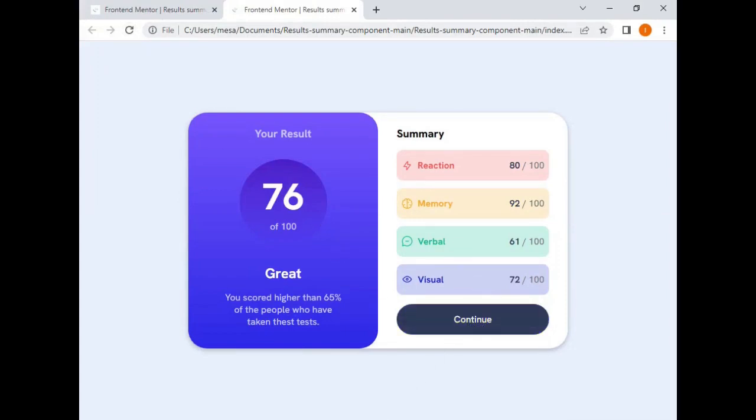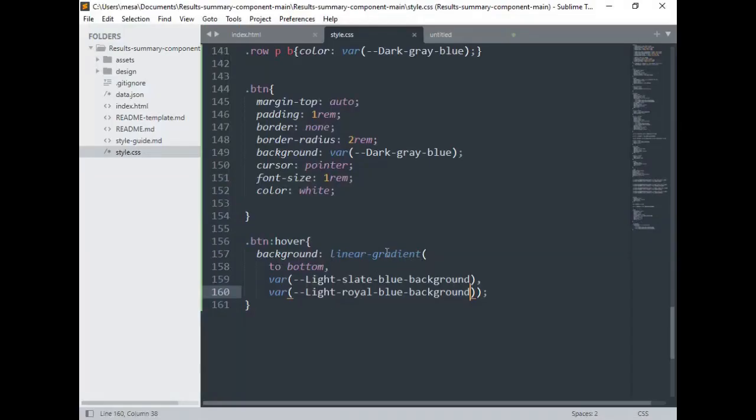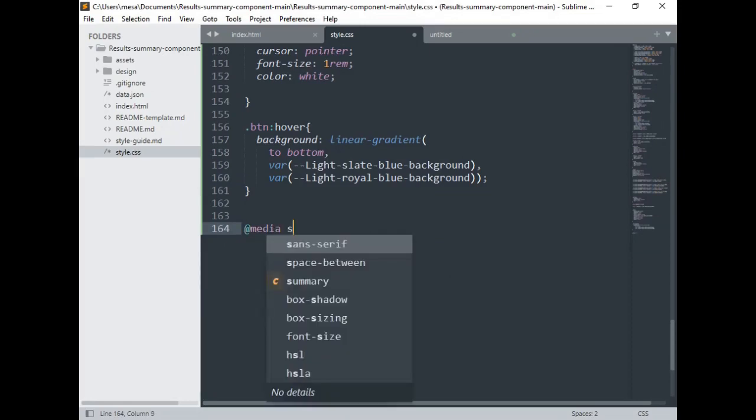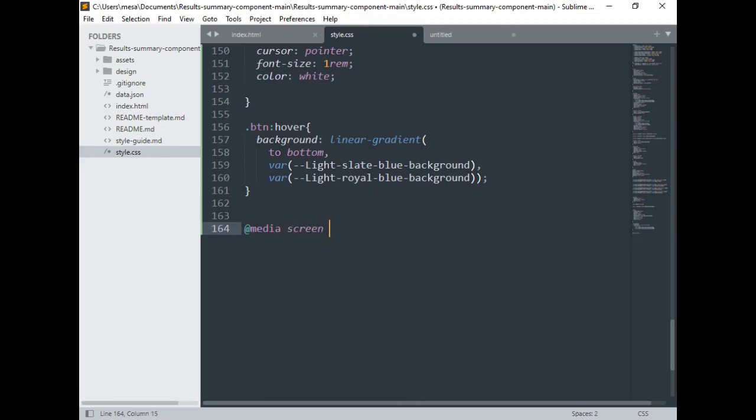So now I'm going to do the mobile view of this challenge using media queries. So to do that, let's just say it's media screen and maximum width of 650 pixels.